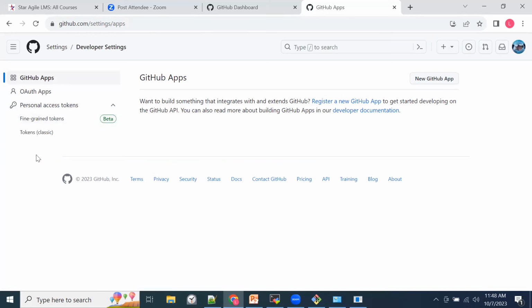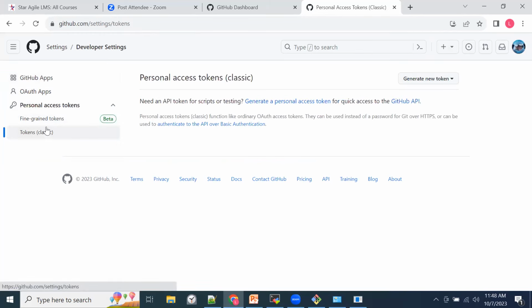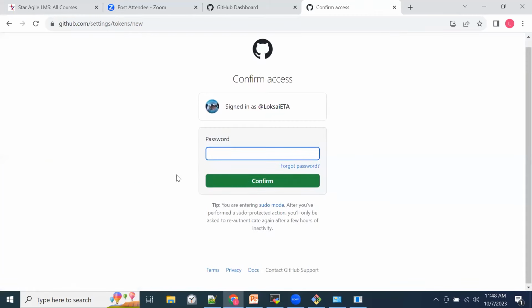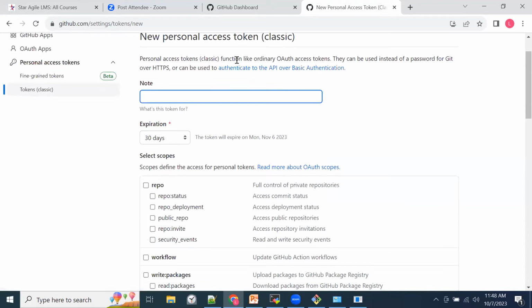you can see personal access token. Click on this token classic, and it will open up this page. Here you can specify generate new token. Click on this create new token and verify it once. And now you can specify the token name, which token you want to create.